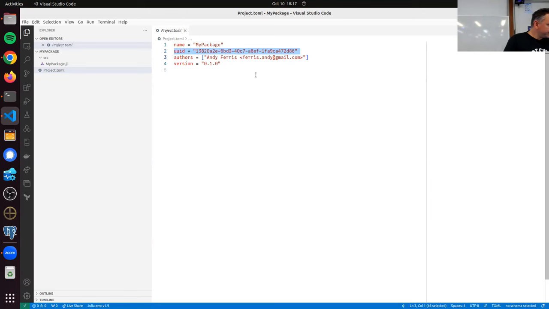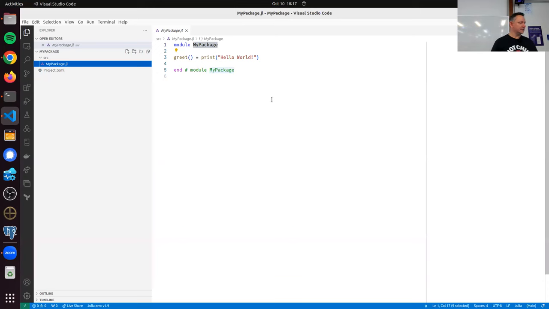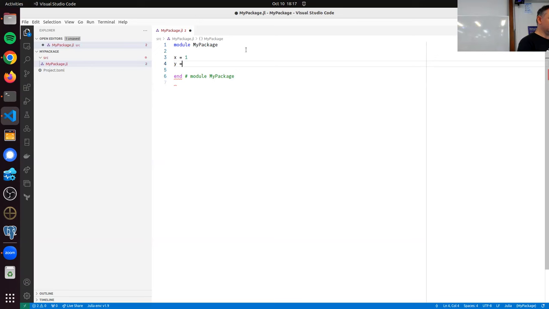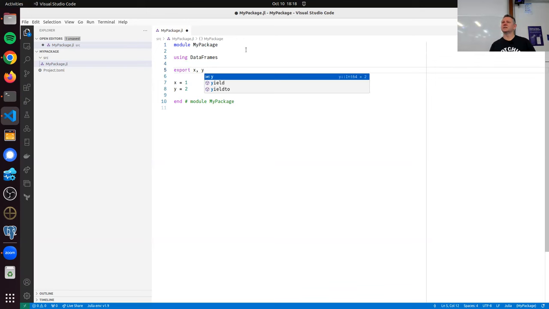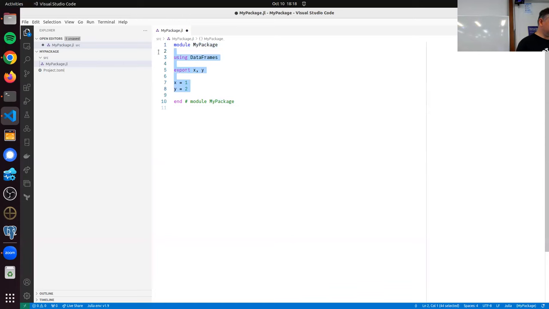This thing is just like a package like we saw before. We can edit it. At the moment it defines a little function, but we could have x equals one, y equals two, that kind of thing. We could be using different things, and we could export x and y and things like that. So this is the sort of thing. And like I said, if you're feeling pedantic, you could indent the whole thing, so you can see where it starts and ends.